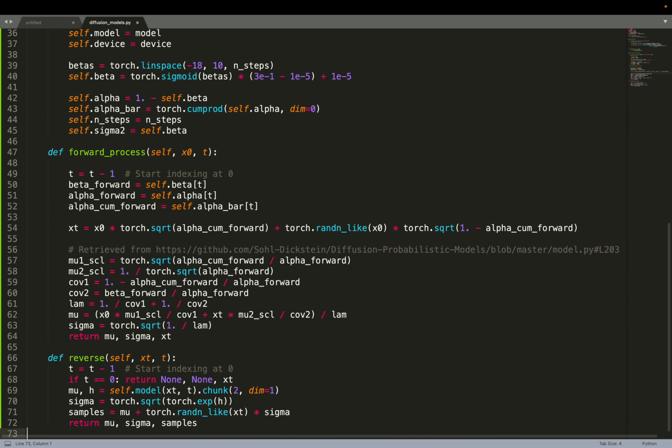So again, we want to start indexing at 0. So we do t equal t minus 1. If t is equal to 0 after reindexing, it means we don't need to do any step of reverse process. So we're just returning xt. Again, it's a convention. We could have raised an error. There are a lot of ways to do that. But if t is equal to 0, I'm just returning xt. I'm not doing anything. There is nothing to reverse.